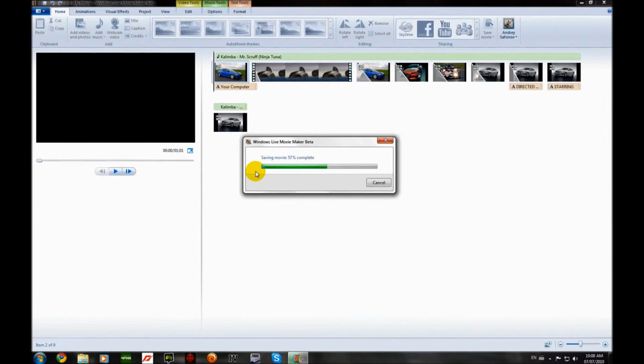Today we're not gonna take a look at that, but for next time we're gonna take a look at that for sure. And our movie is almost done, and it's showing the process right at the bottom. If you look at the taskbar, when the movie saving goes on, you can see it right here at the bottom.